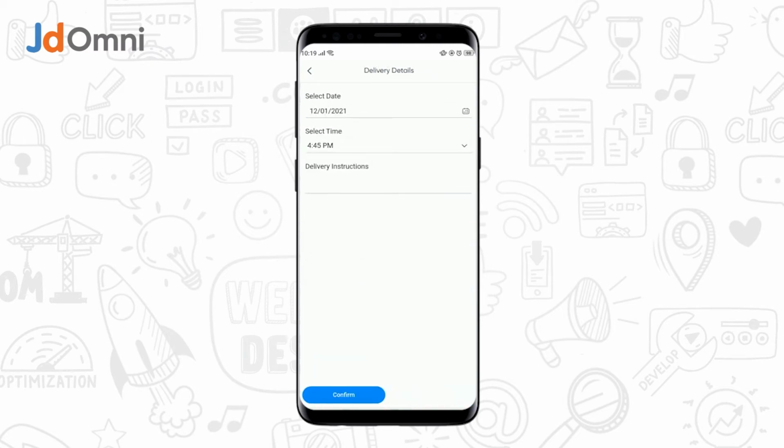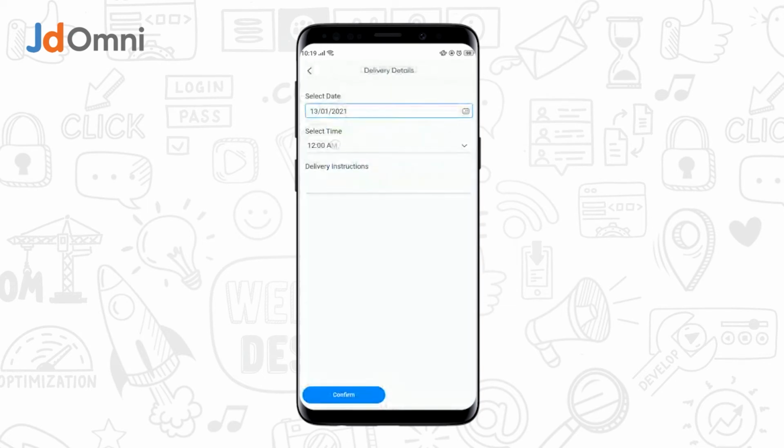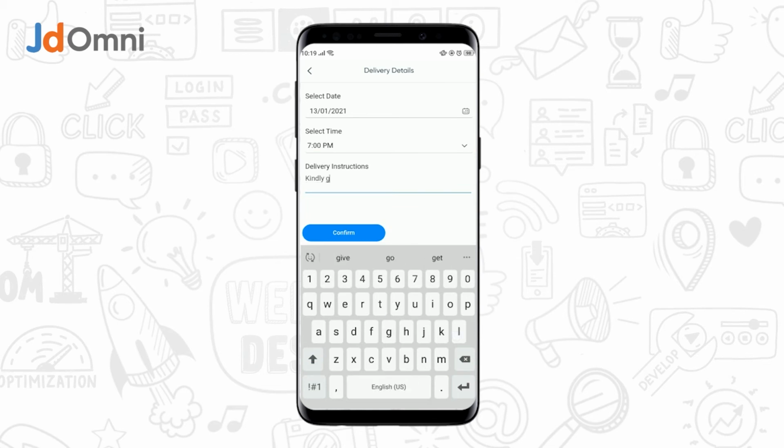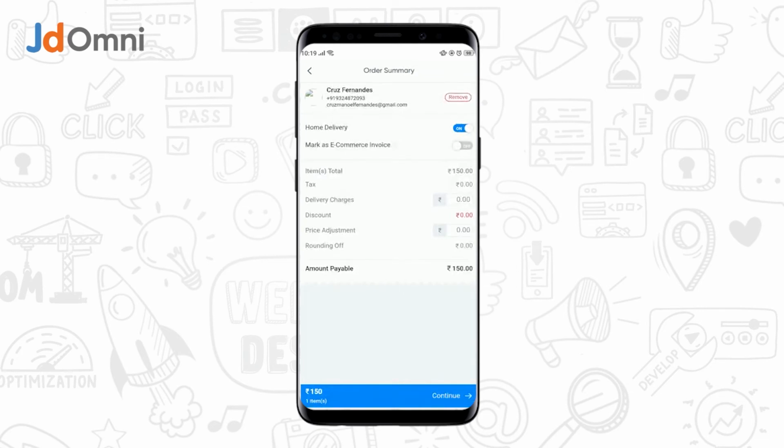Since you have enabled the order as home delivery, select the date for the order. Select the time for the delivery. Enter some delivery instructions for your delivery boy. Finally, tap on confirm. Now tap on continue.